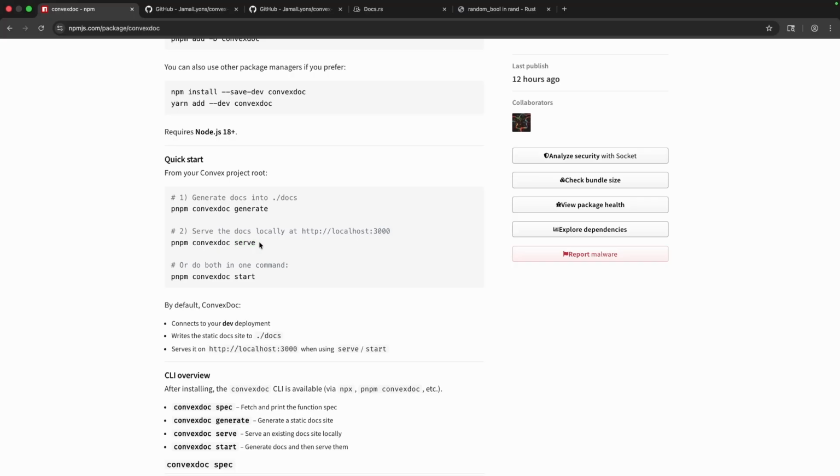And I think this is really cool. And this is also what docs.rs has by default for Rust. And then there's a start command, which does both of them in one command. Now, sometimes you may want to start and stop the server without actually regenerating the HTML from scratch. So that's why they're separate. But if you do want to just use one command, then that's fine.